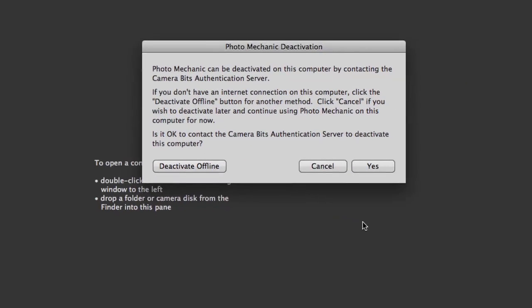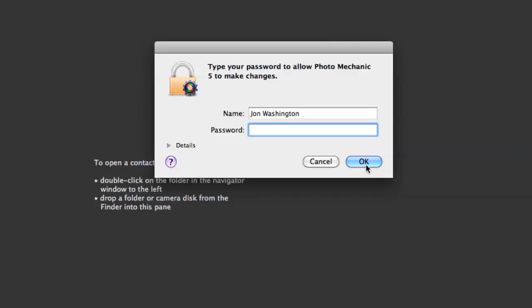Here we see the deactivation prompt. If your computer isn't connected to the internet or is behind a firewall, you can use the manual deactivation process. Manual activation and deactivation are covered in another tutorial. Click Yes to deactivate. Here my computer's requesting admin approval to write the registration file to my machine. You might see this as well depending on your admin settings and operating system.